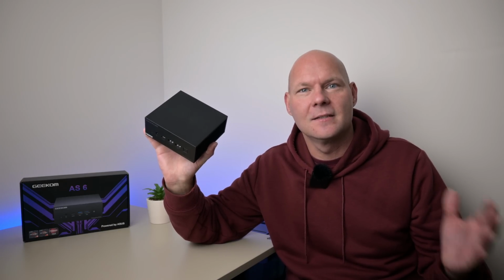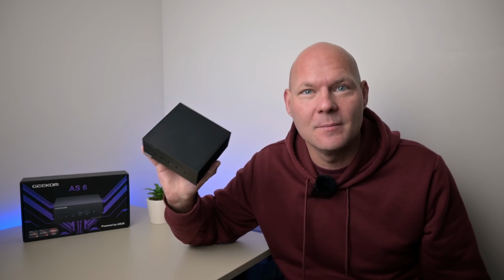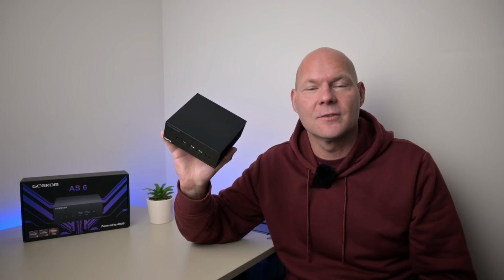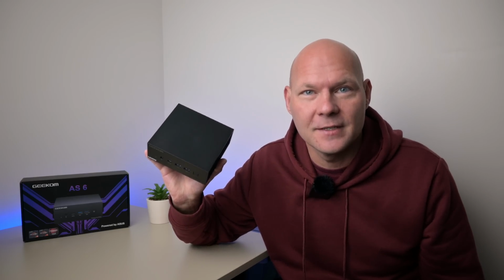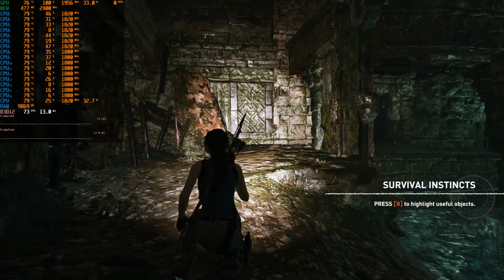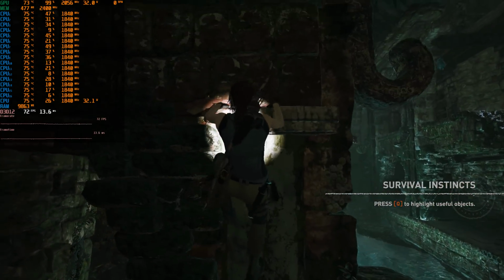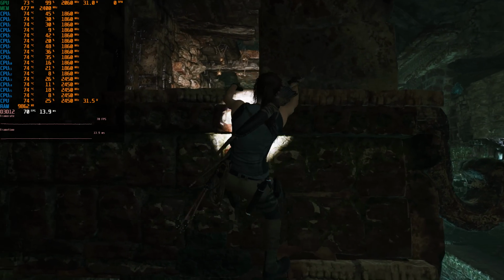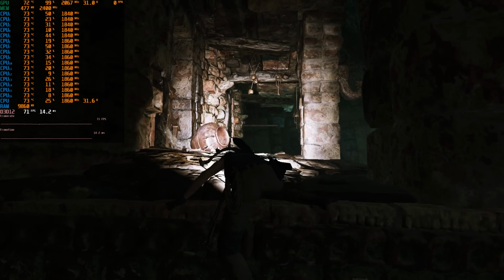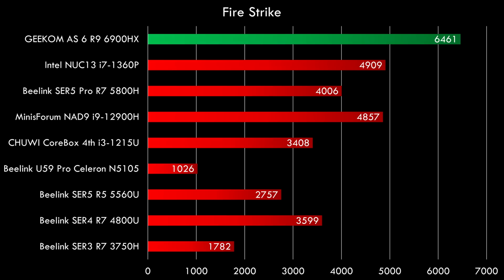After having tested the GEEKOM AS6 mini PC, the main thing that stood out to me was the amazing graphics. We have RDNA 2 technology, and in Shadow of the Tomb Raider, this is the first mini PC that achieves over 60 FPS at 1080p. And here I have a graph comparing Firestrike against all the other mini PCs we tested, and in terms of graphics, this one takes the lead.